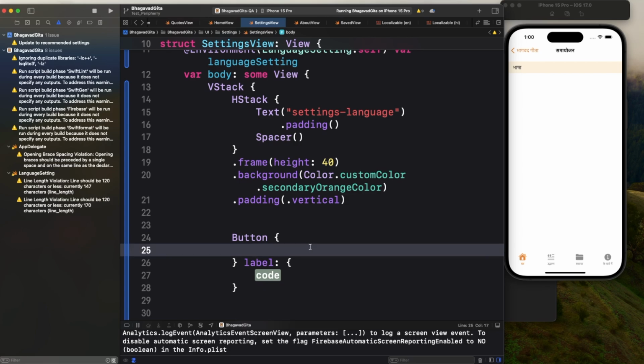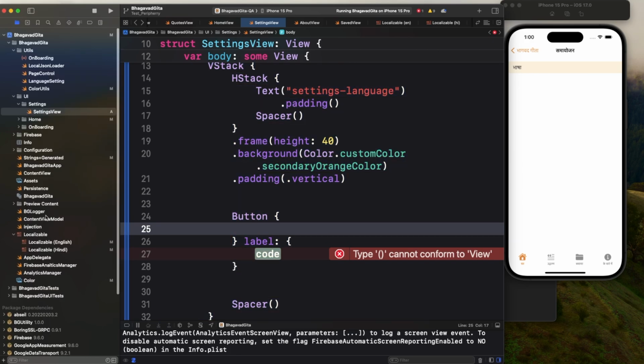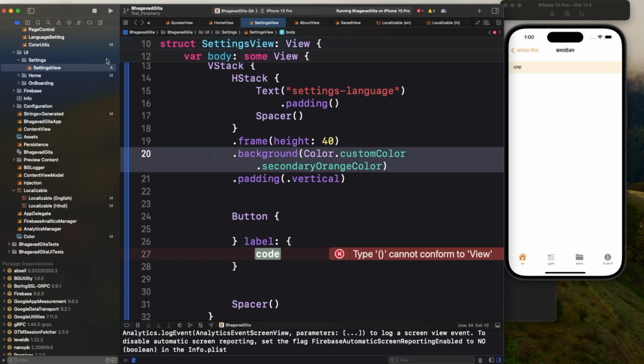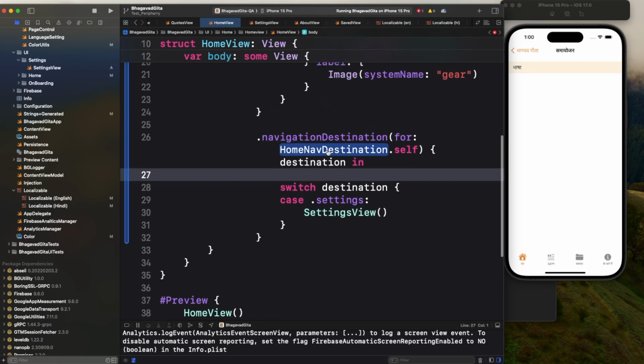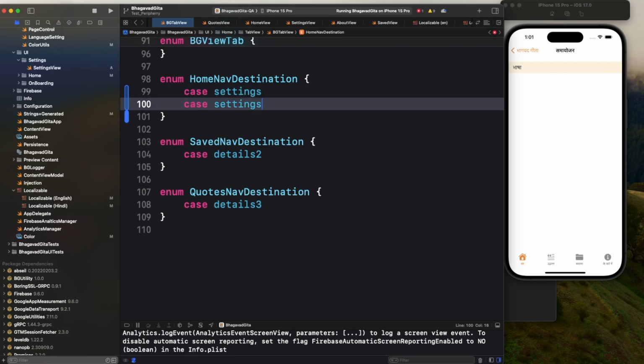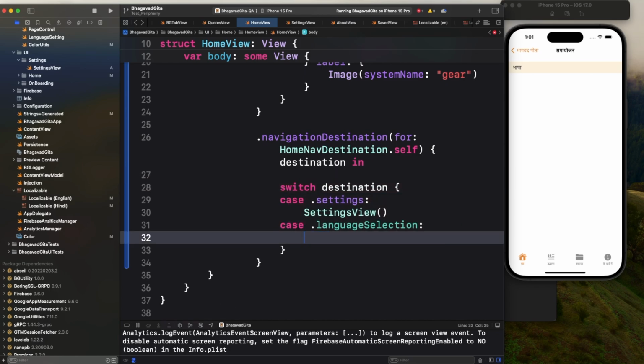Now on the action we need to go to a new screen, right? So what we can do is go to our home view, and here in the home nav destination we can have one more section, right? And this we can call language selection. Okay, so this is specifically for selecting the language of the app. Now this will give you an error because we have to go to the new page.